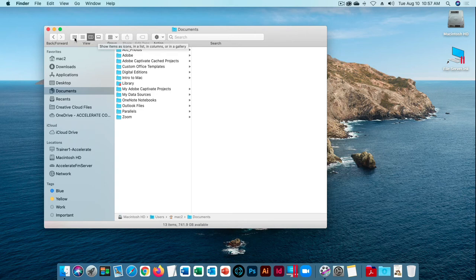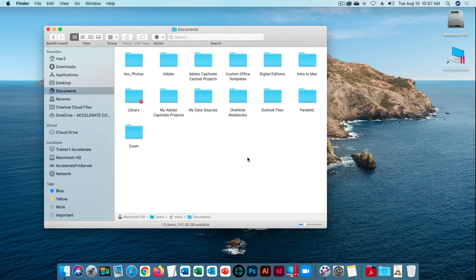You can view the contents of a window in an icon type of display by clicking this Show Items as Icons button, and they'll appear as icons. This is not unusual. Windows allows you to do the same kind of thing with actually a little bit more flexibility than what we have here. Or you can view as a list, right? Switch into the list view like this.